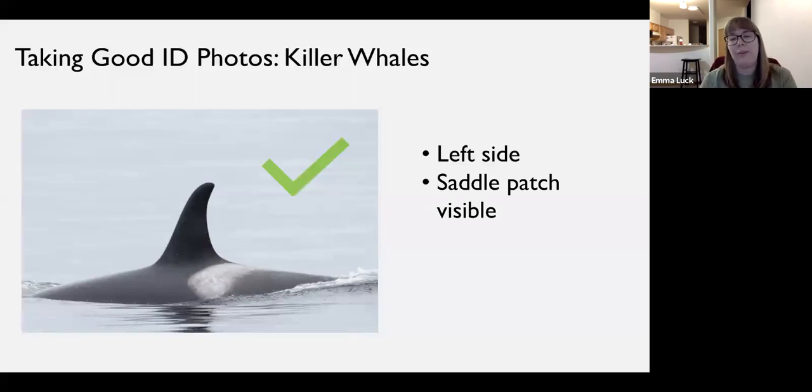And you want to make sure that the saddle patch is clearly visible in the photo. That saddle patch is really key for making IDs of killer whales. And sometimes if it's a distinct looking whale, you can do it based off of the dorsal fin alone. But for whales that have very plain looking dorsal fins that don't have any notches or unique features, you really need to see the saddle patch to be able to make a good ID. And again, you want to try to work with stuff that's of higher quality that makes it easier to see those fine details like these scars and scrape marks right here.